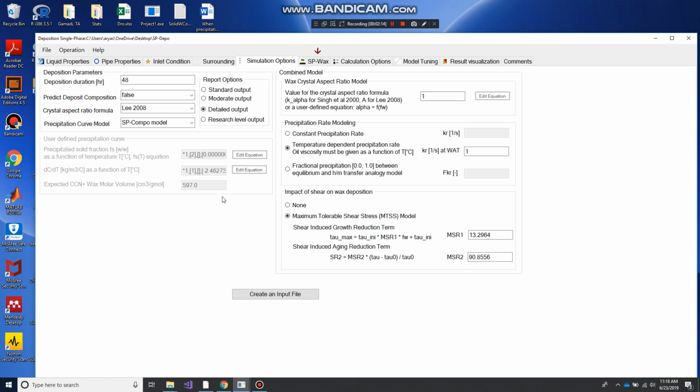I want to talk mainly about the simulation options. In SP-Depo, we made it possible so users can choose several common wax deposition models. For example, Singh 2000, Lee 2008. For example, the crystal aspect ratio formula is provided either by Singh or Lee. And also, based on the model they have chosen, the fitting parameters of both models can be chosen over here. And at the end, the Panacharoen Sabat 2012 wax deposition model is included, which has two fitting parameters for tuning purposes.